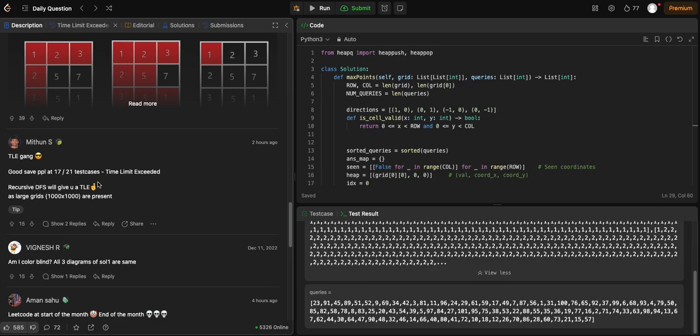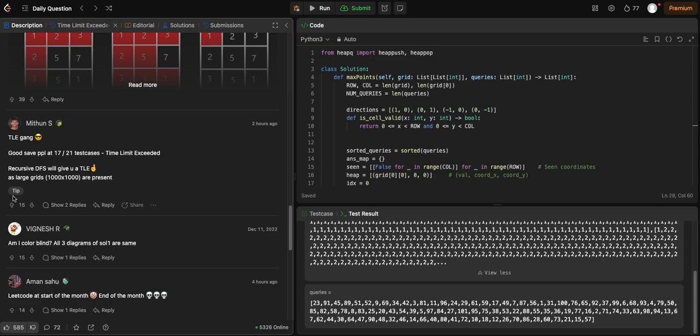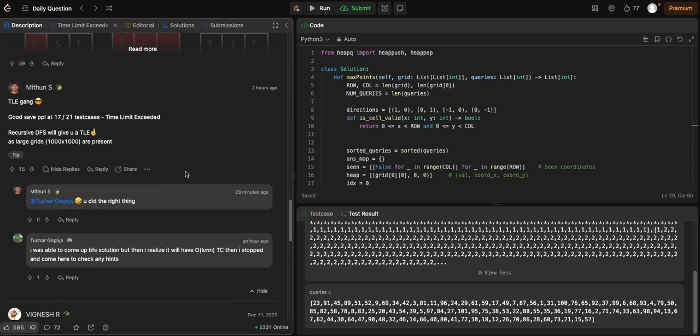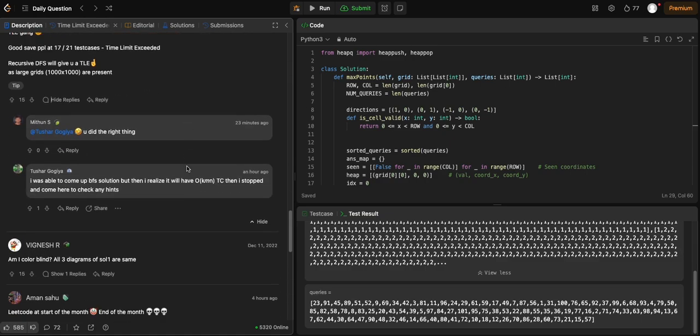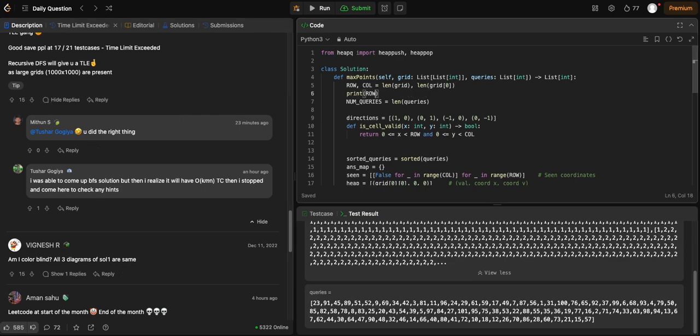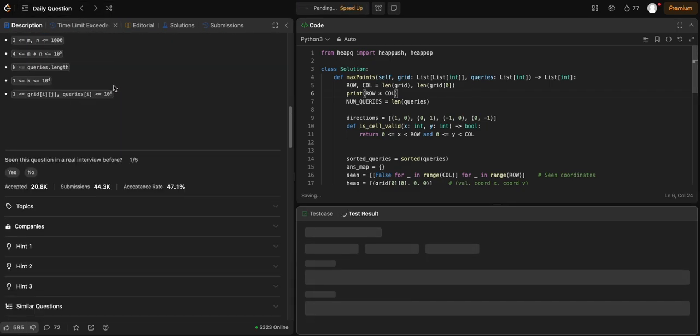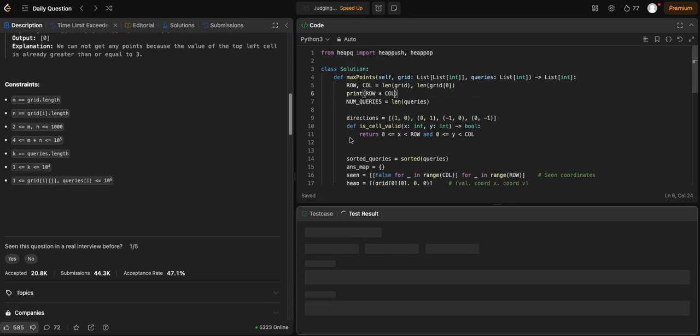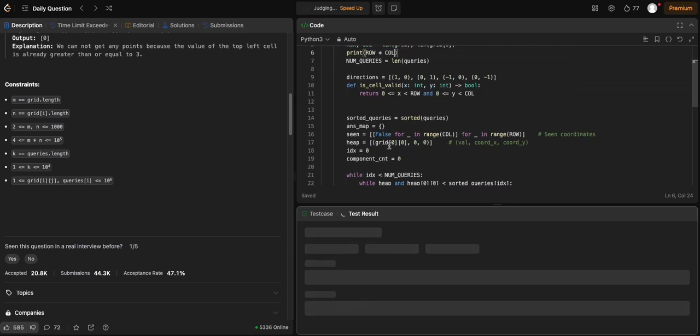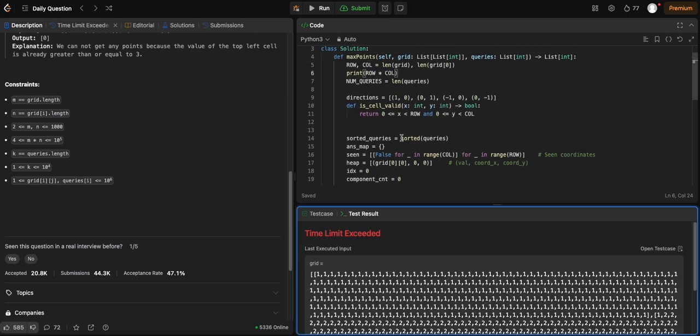Recursive DFS will give you a TLE. Wait, but that shouldn't exist though. Wait, is that true? Let me print. Well, if their constraints are wrong, then it makes sense that it timed out, because if it is a million, and because of how slow Python is, it would actually time out.